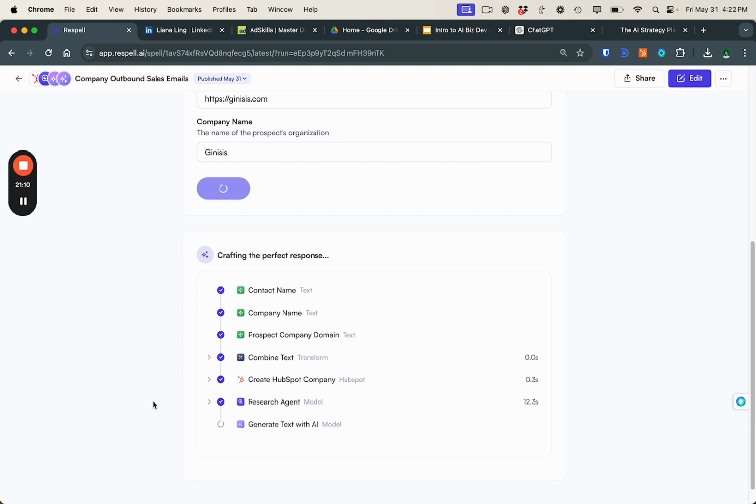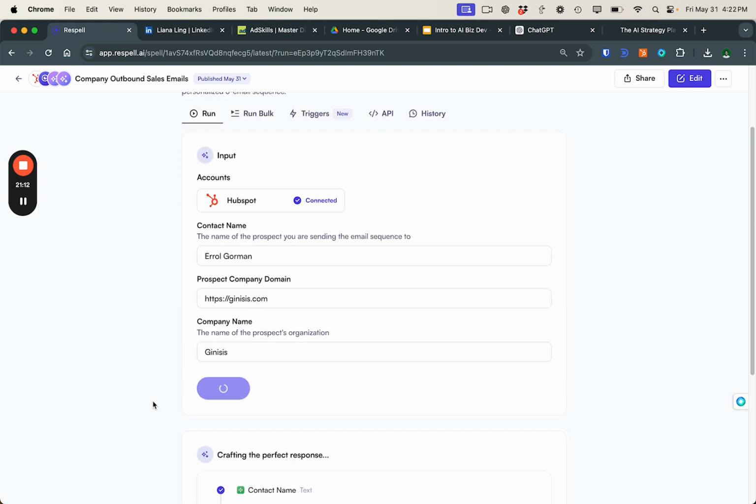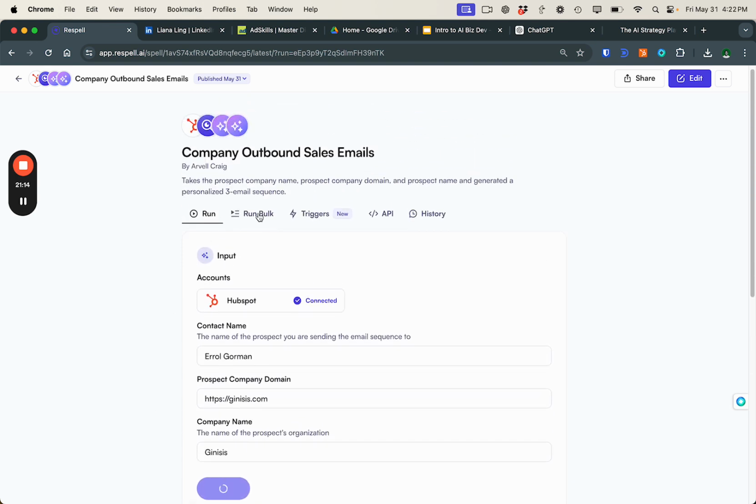So again, it took about, I think, 40 seconds the first time to run this. And again, you can run this in bulk. You can run this upon a trigger. Let's say you're using Calendly to book meetings. Calendly, for booking meetings, could be your trigger, and that could automatically start this campaign. The same thing with the other one I showed you previously, that research agent. The same thing could happen. You could trigger it with an appointment on your calendar. And that's actually something I'm going to be working on.